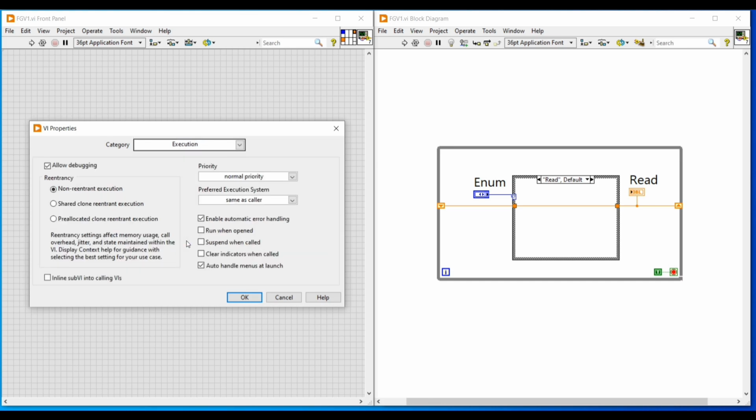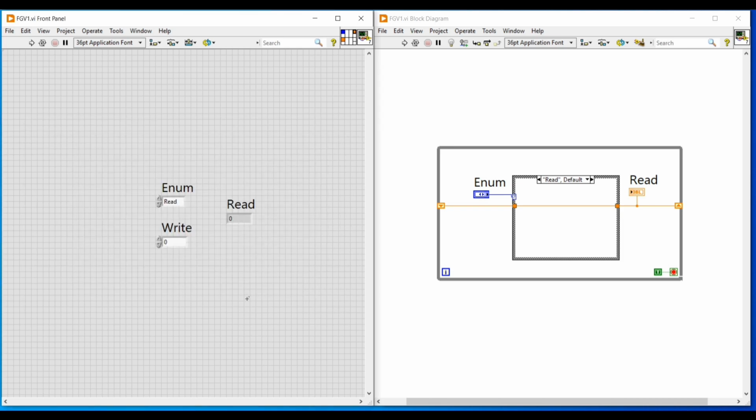And under re-entrancy, by default non-re-entrant execution is chosen. So while using a functional global variable, non-re-entrant execution has to be chosen so that only one memory space will get allocated. And so in a functional global variable, parallel execution does not happen, only alternate execution takes place.